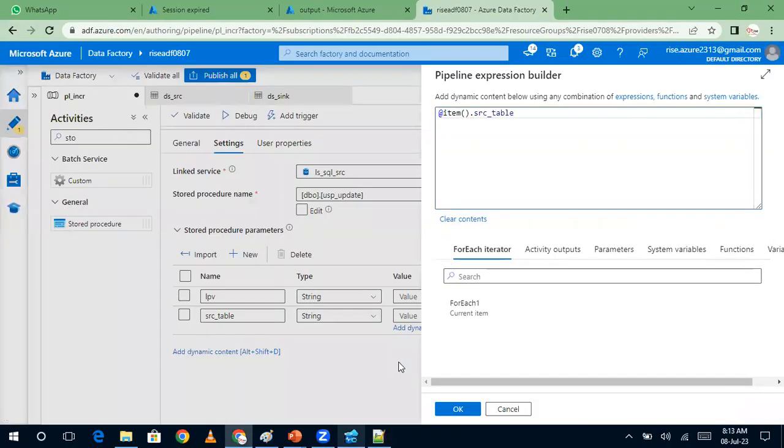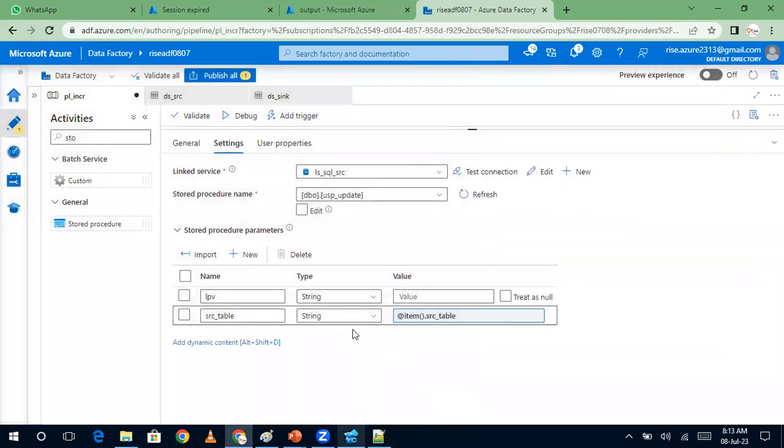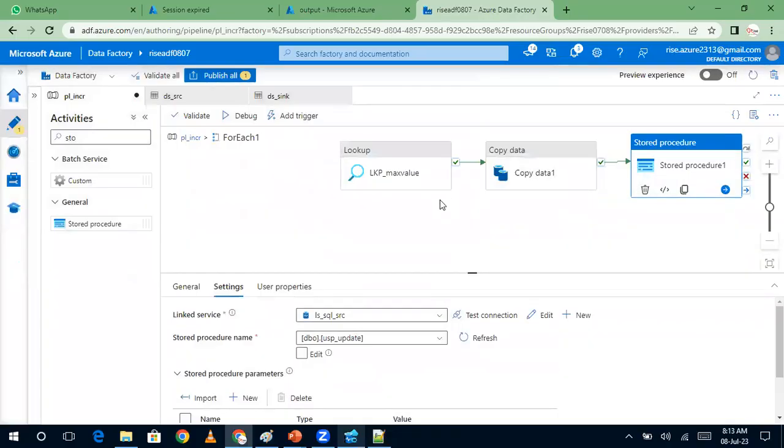Okay. Now, the second question is, I want to get this LPV. It will come from the lookup, the lookup max value.